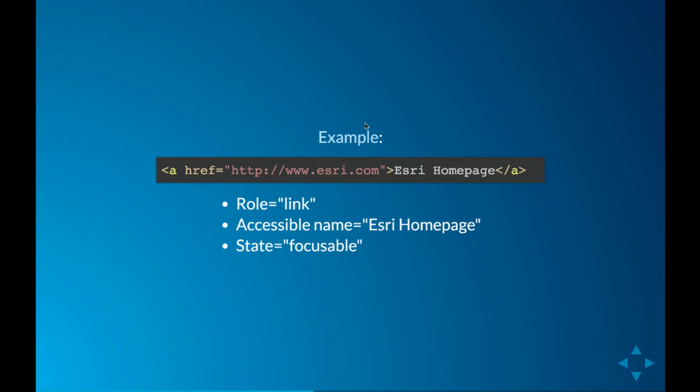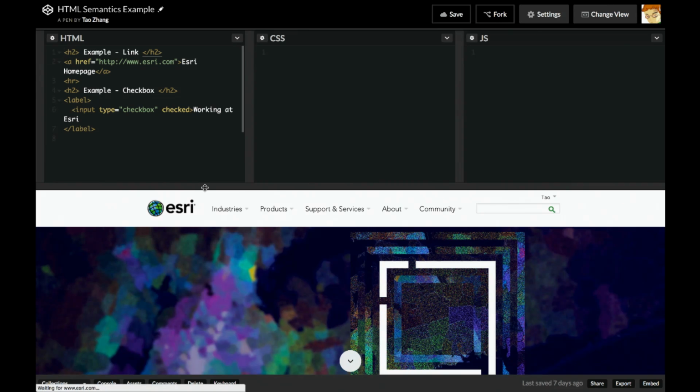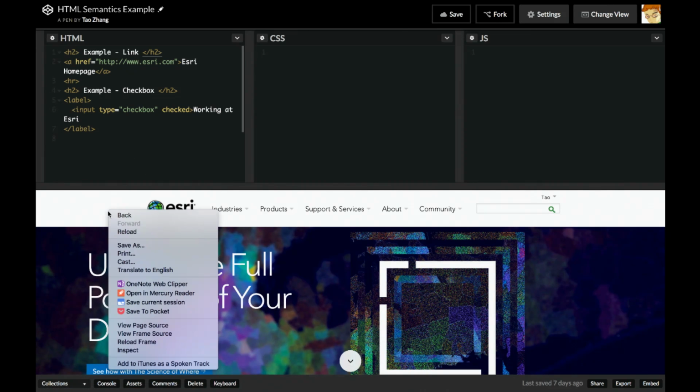So one example is I have a link. So I just use the native A element. And then if I turn on the screen reader, sorry, let me go back.